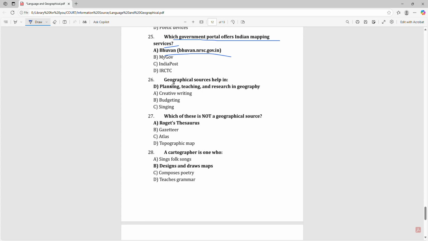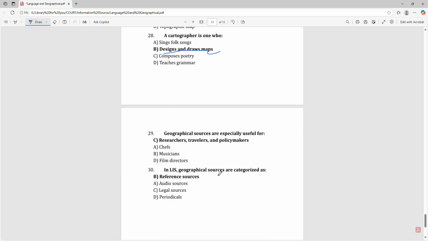Geographical sources help in planning, teaching, and research in geography. Which of these is not a geographical source? Roget's Thesaurus. A cartographer is one who designs and draws maps. Geographical sources are especially useful for researchers, travelers, and policymakers. In LIS, geographical sources are categorized under reference sources.